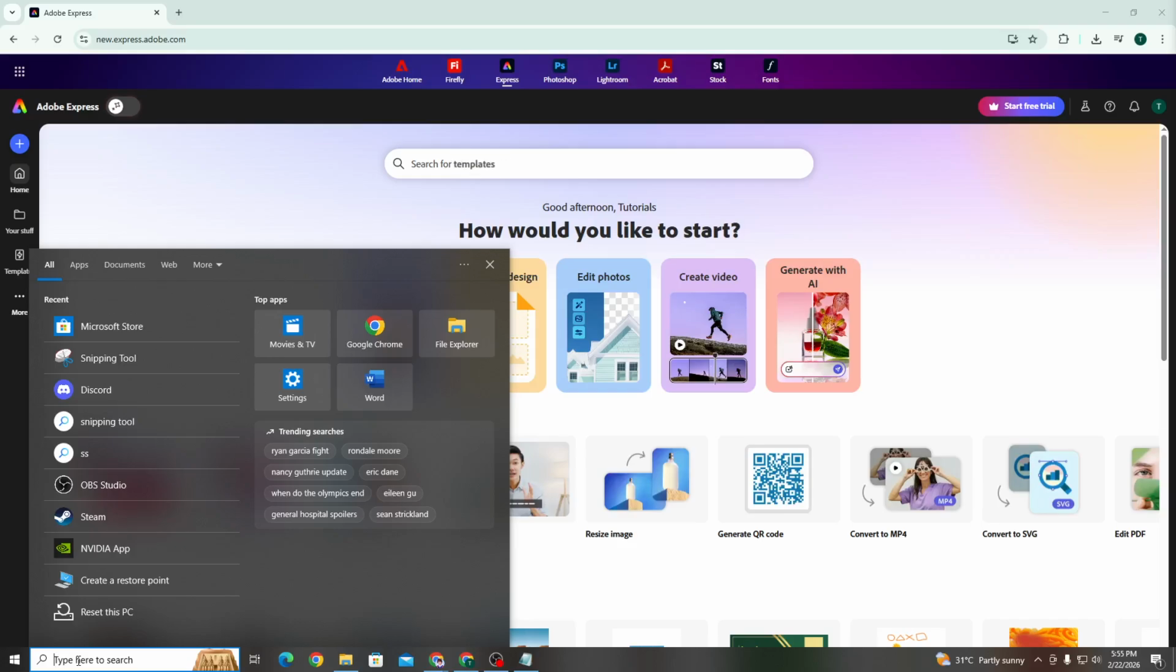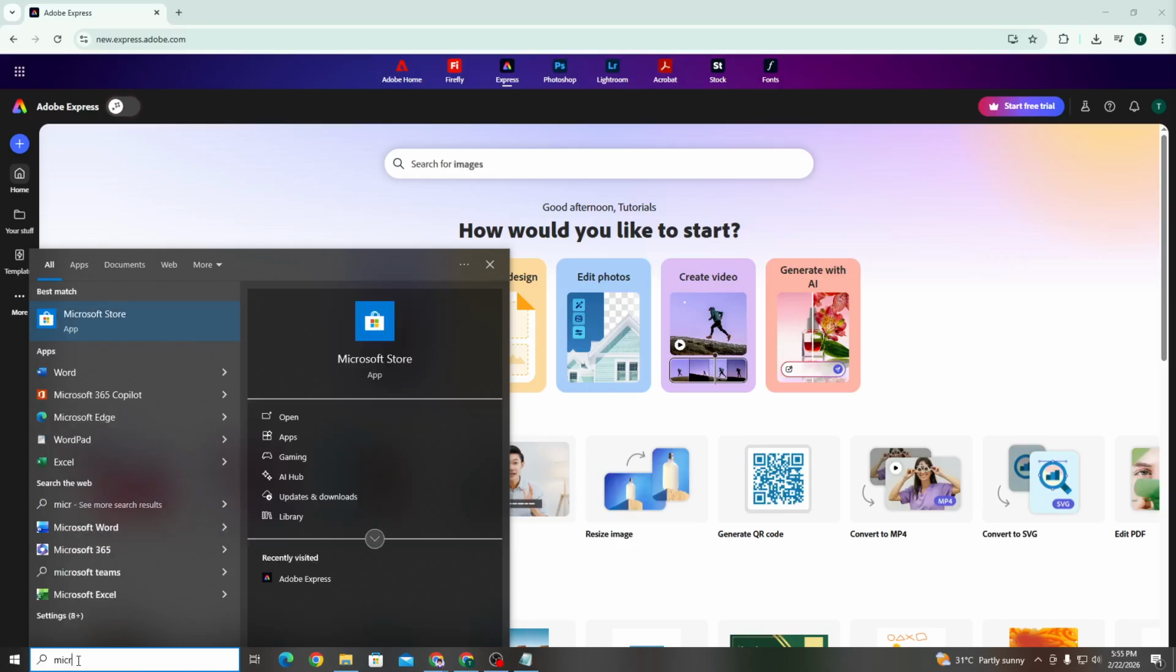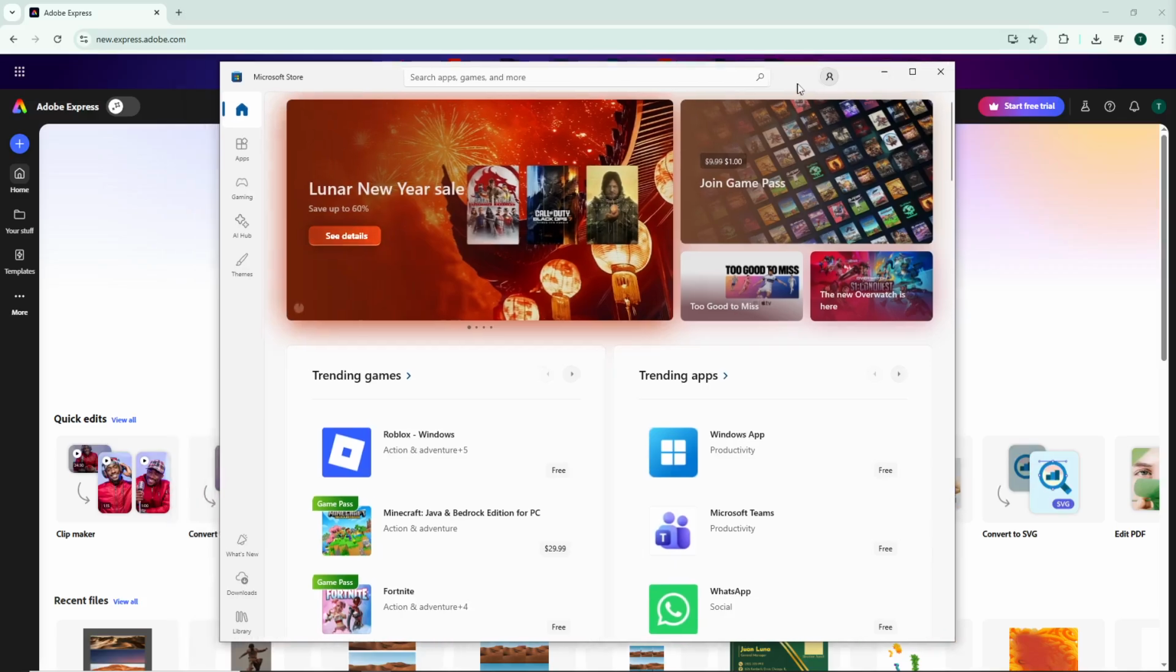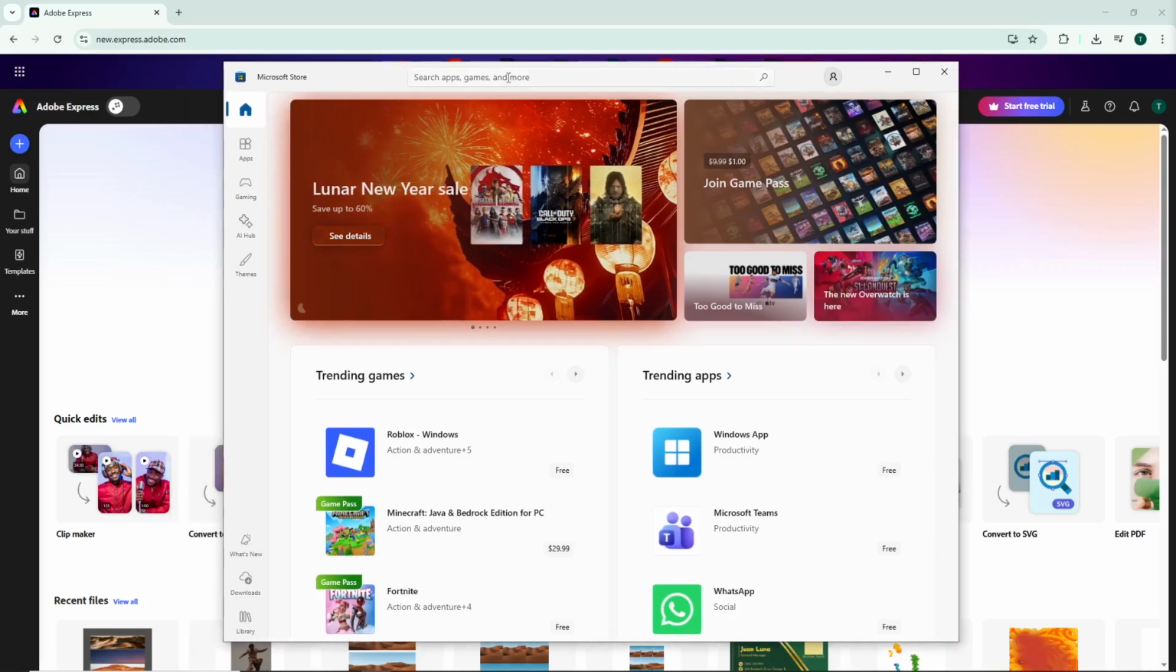Once you've clicked on the search bar, type Microsoft Store into it. As you type, you should see the Microsoft Store app appear in the search results. Go ahead and click on it to open the store. The Microsoft Store is Windows' official platform for downloading apps, games, and software safely.